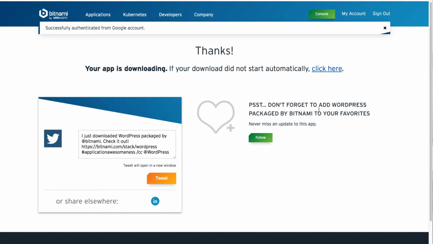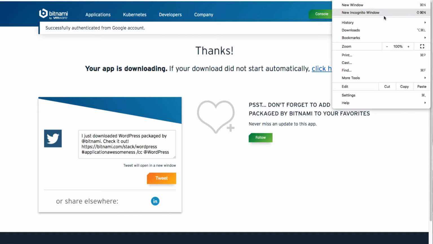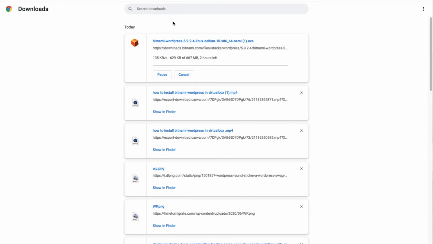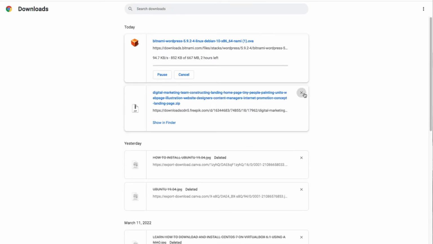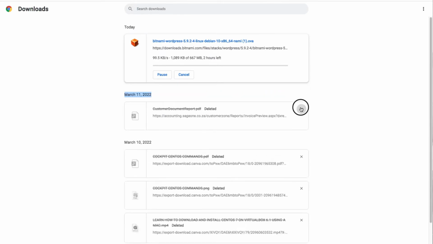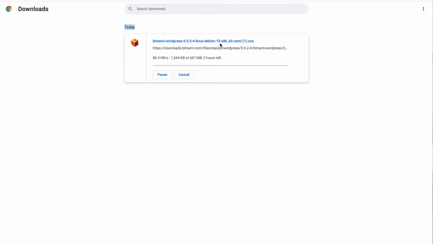Depending on the browser that you're using, the download should start automatically. As you can see, I'm already downloading Bitnami WordPress 5.9.2. That's the version that we're going to install on my computer in this tutorial. In the next step, I'm going to show you how you can import this virtual machine into VirtualBox 6.1. And then later on, I'm going to show you how to start the virtual machine and complete the WordPress installation process.